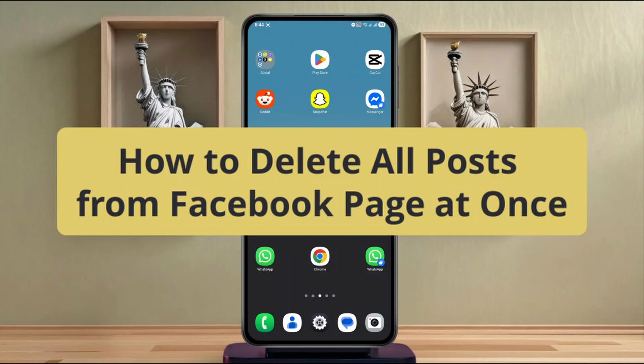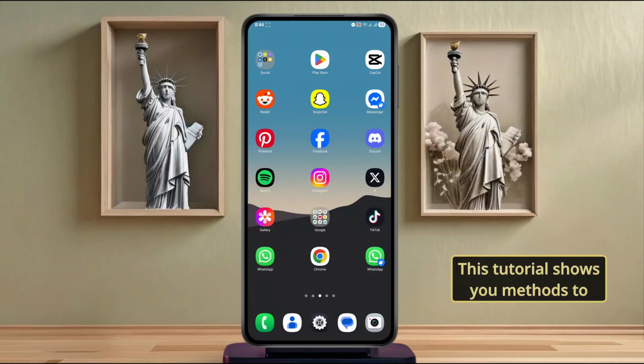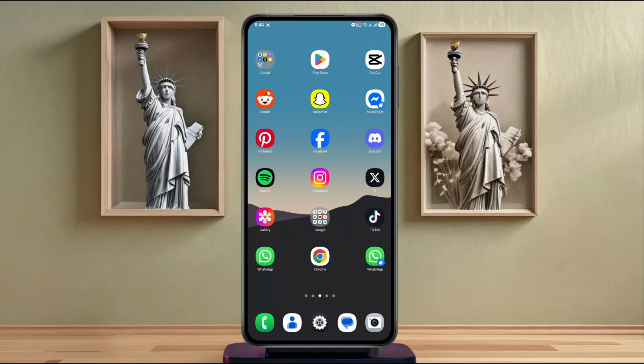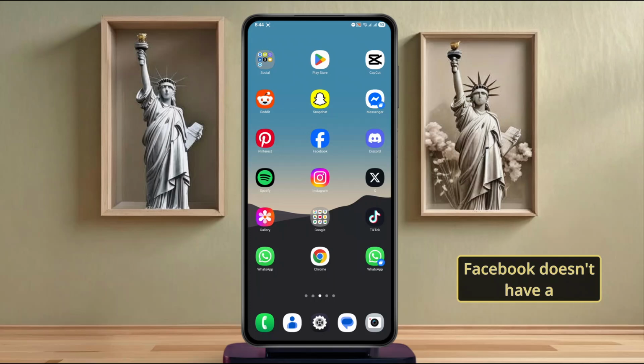How to delete all posts from Facebook page at once. This tutorial shows you methods to remove multiple posts from your Facebook business page. First, it's important to know that Facebook doesn't have a built-in option to delete all posts at once.